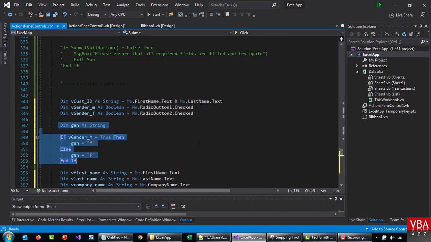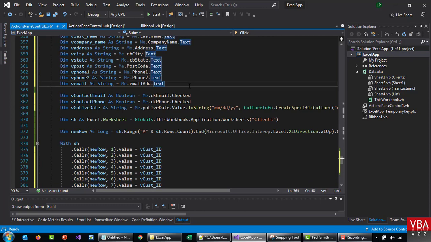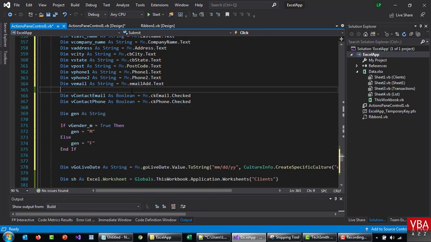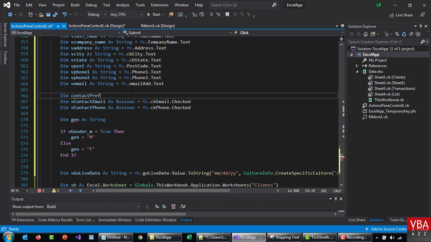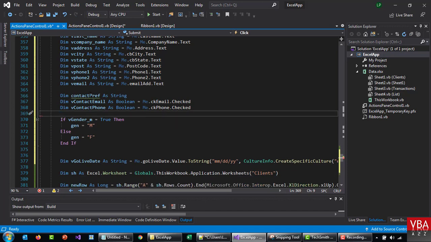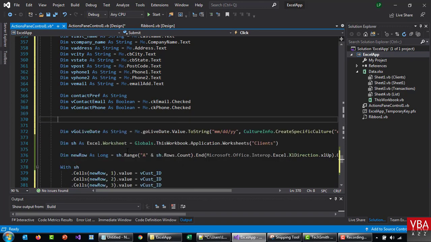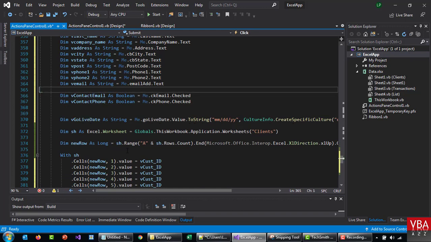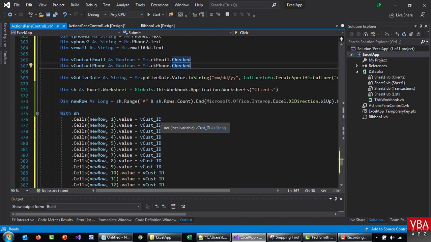Similarly for the checkbox down there, dim contact preference a string. Or for this, actually, we have two columns, so we can just delete this. Okay, so coming down here, gender is going to be Jan.